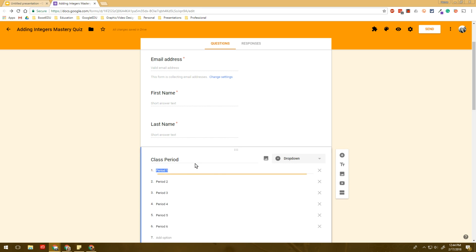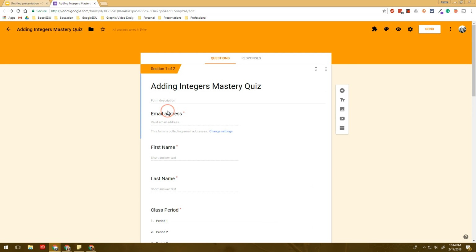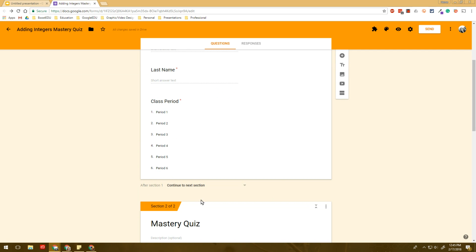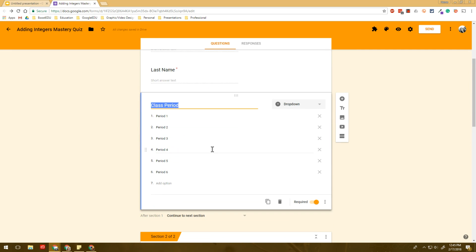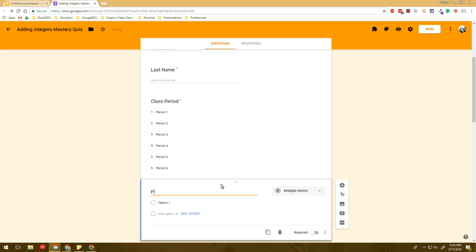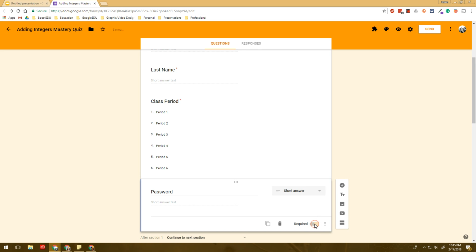So what you could do is come back up to your student information, and remember, that's on a separate page. Click on class period, and when we click on that, we're going to add a new question type right below it. We're going to call it password, and make it a short answer. Make sure that it is required, or else it doesn't matter. Students could just move on if it isn't required.